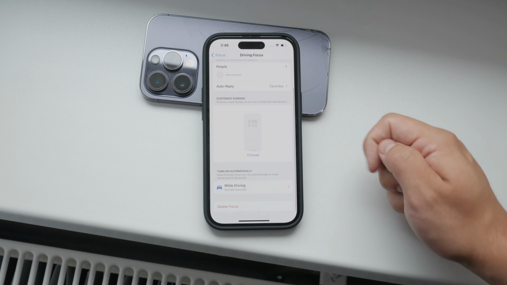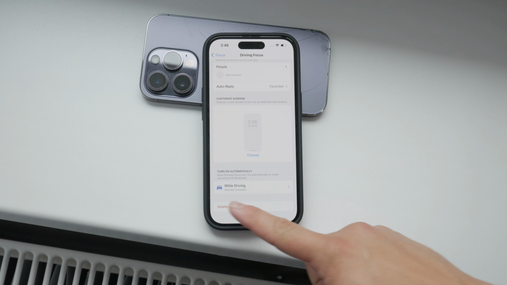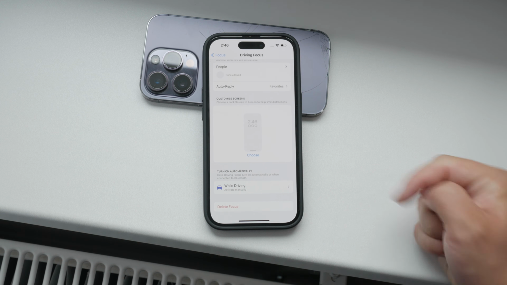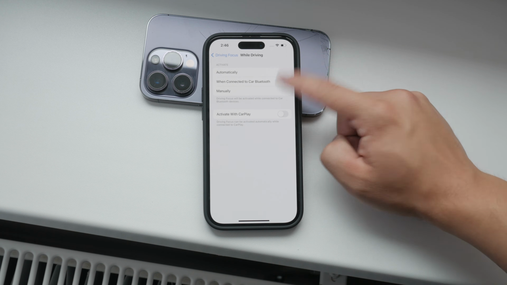Now, scroll down towards the bottom of the page until you see the Turn On Automatically section. Tap on this to see the different options for automatically activating the driving mode. You'll see several options here. When connected to CarPlay, automatically, which uses motion detection to assume you're driving.